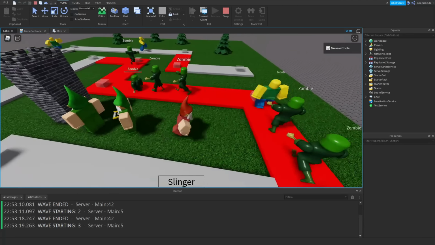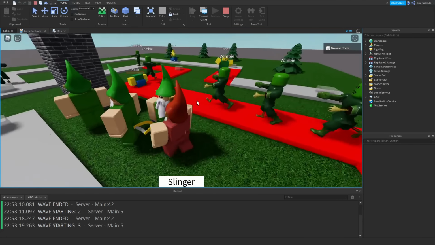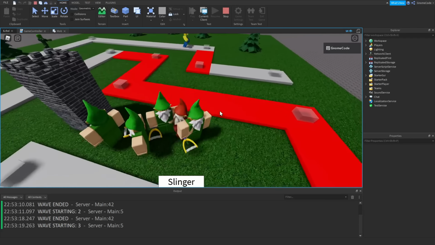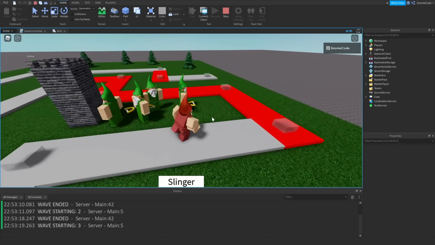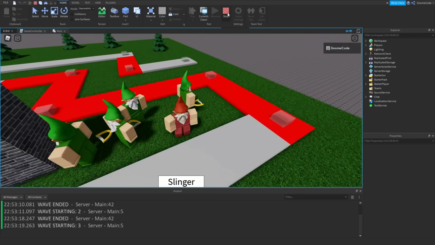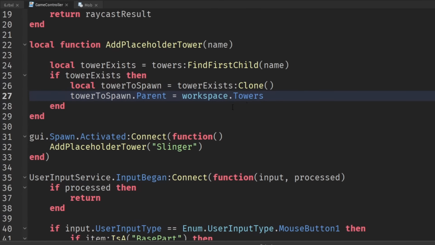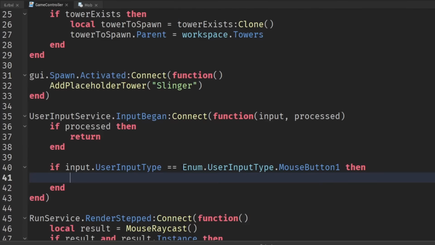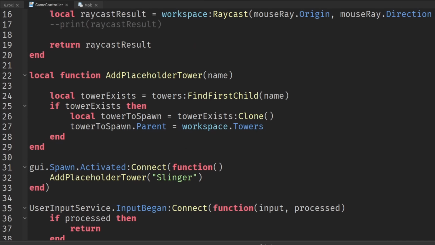Now, obviously, I don't want them just spawning into that predefined position. I want to be able to place them where I want. So let's head about and see if we can do that. So we'll hit stop. And let's get rid of that red colouring. So we'll just remove lines 41 to 43. We'll get rid of that. And now let's see if we can place it.